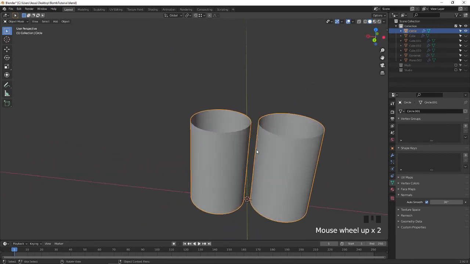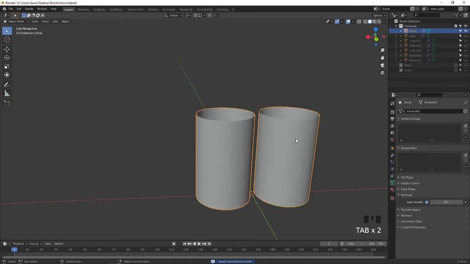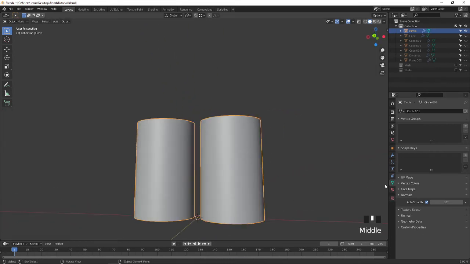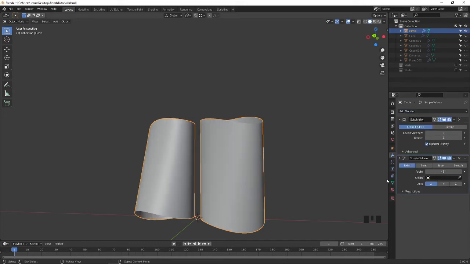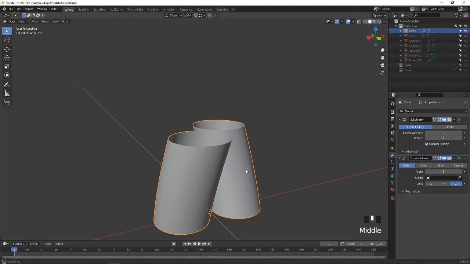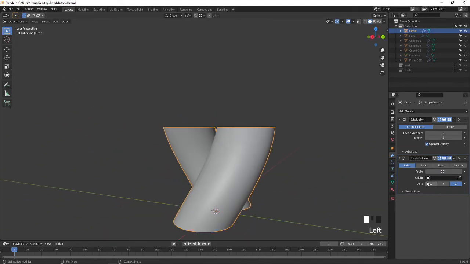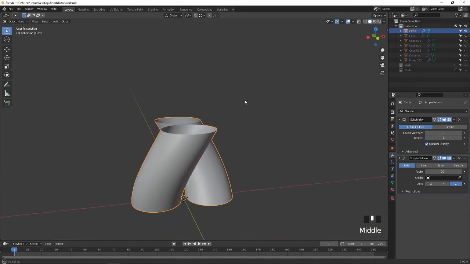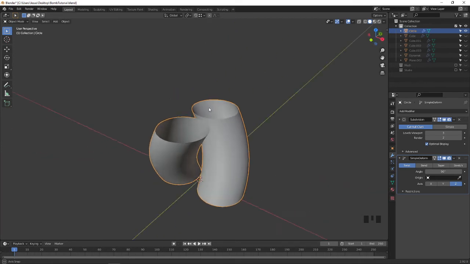Okay, now what we are going to do, save it, press Ctrl A and apply the scale. Okay, now we are going to choose this object, go to the modifier, press simple deform tool, twist it in Z axis, make it 90°. Now you can see our cable is getting twisted.